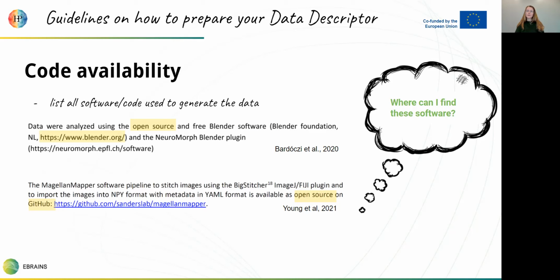If you developed custom-made scripts to analyze your data, we encourage you to share these scripts as part of your dataset. And remember, if there are more versions of the code or software available, don't forget to include the version that you used.